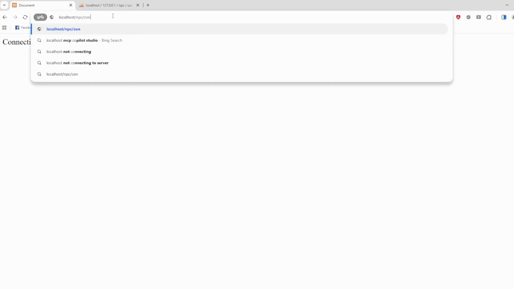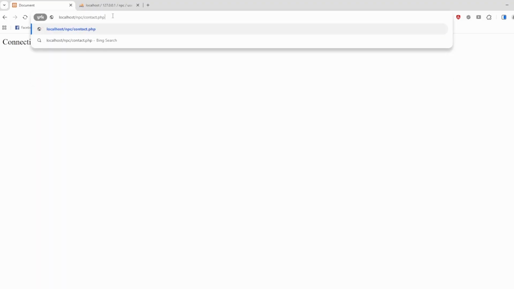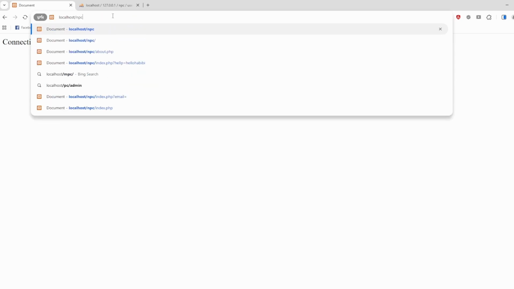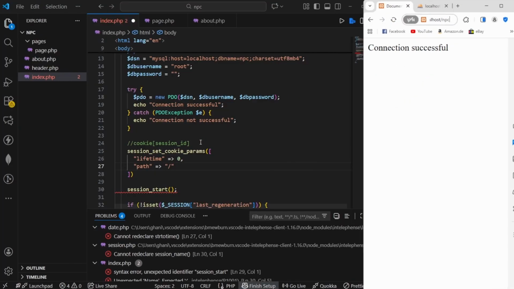So if you're having NPC, this is going to be valid. If you're going to have npc/contact.php, this is going to be valid as well. Index.php is going to be valid as well, and so on. So this cookie is valid for every single page and sub-page of this page.